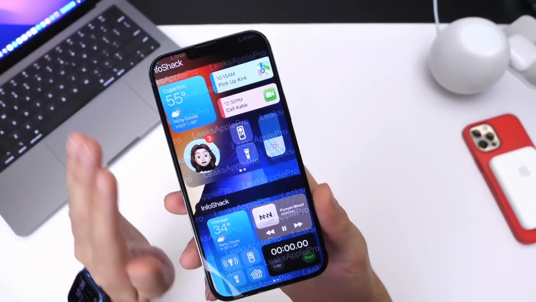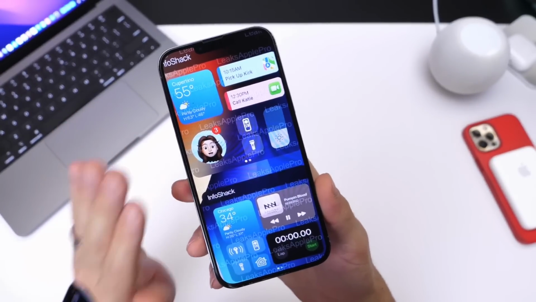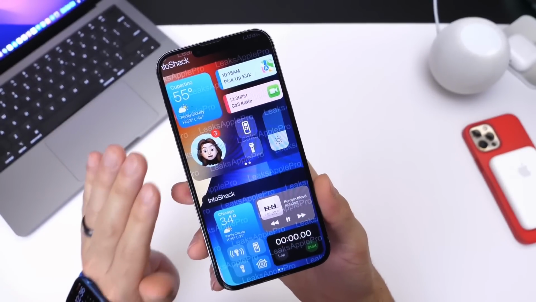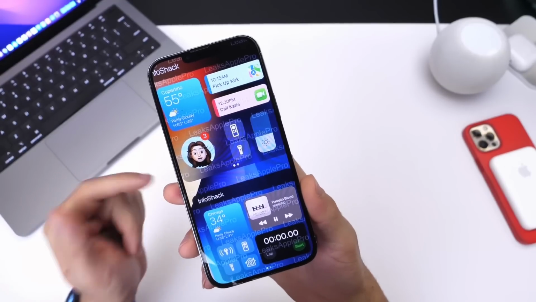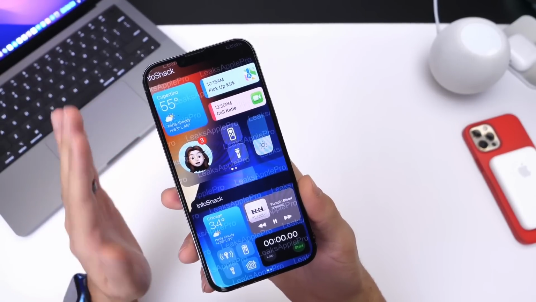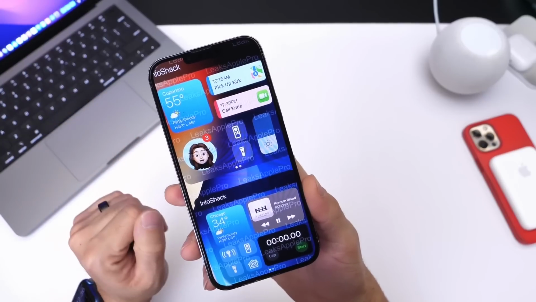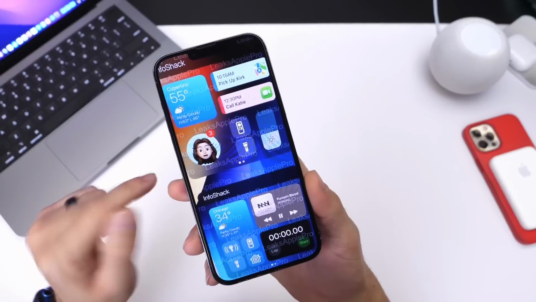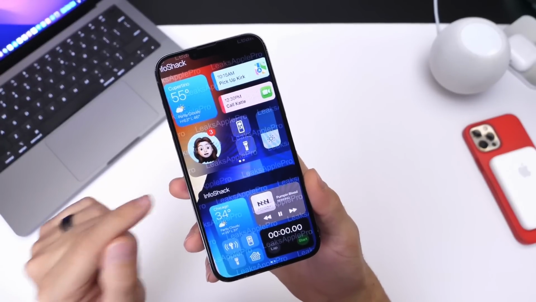Now, again, no information is confirmed until Apple makes it official. iOS 16 Beta 1 should be announced later this year. Beta 1 should be around the June timeframe this year, as per usual, WWDC. But let's talk about some of the information that the source has provided in regards to this leak.